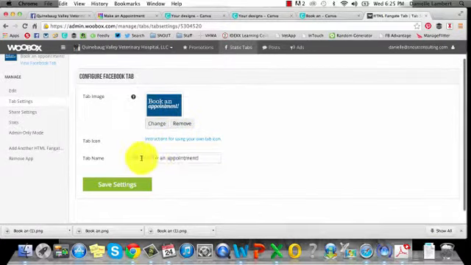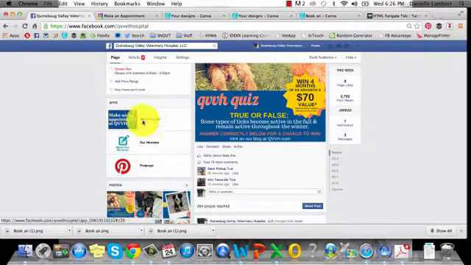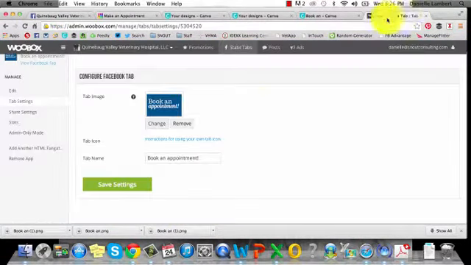And then it will say tab name. I suggest something easy like book an appointment, because that is going to show up. I'll show you here where it says make an appointment. It will show up here. So whatever you want this little link text to say, you type that here, okay? And then you're going to hit Save Settings.